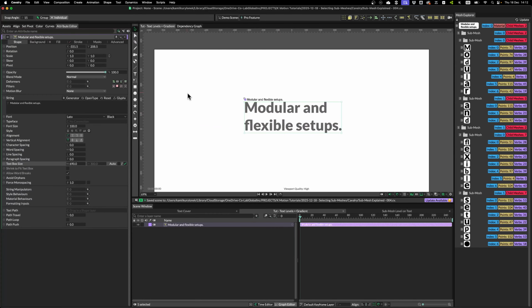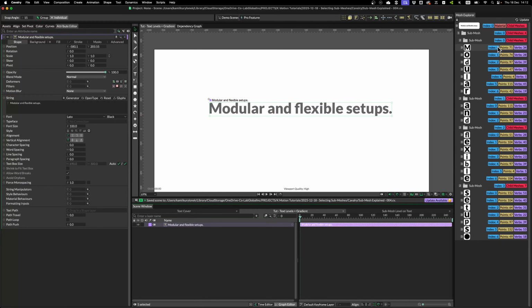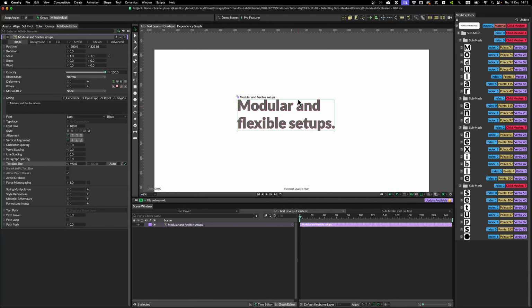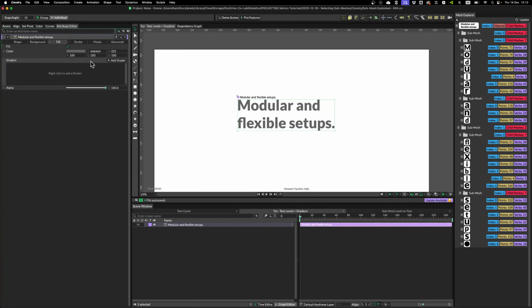One thing to note is if I change the text box size to be automatic, then the mesh will auto-update itself, and as you can see now, all the words are located on the same single level 1. We don't have 2 lines at this stage. So let's go back to the 2-line setup.